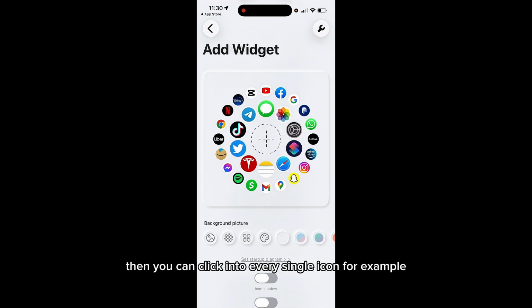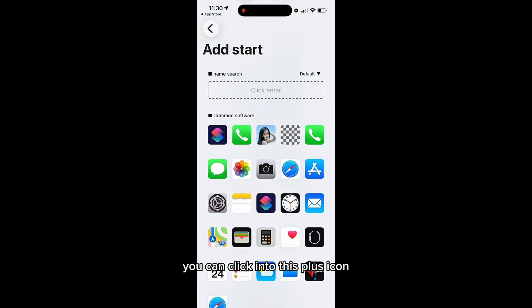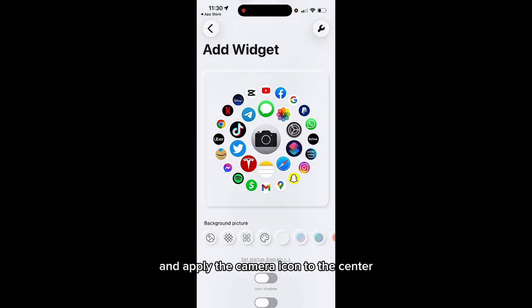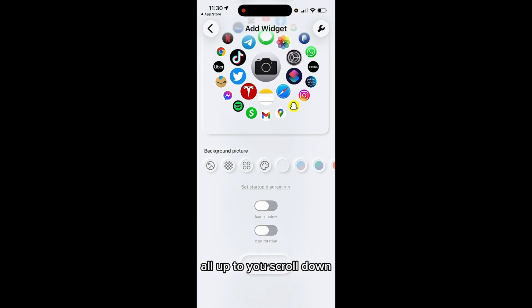Then you can click into every single icon. For example, you can click into this plus icon and apply the camera icon to the center. You can change this Tesla icon for another icon in case you want. All up to you. Scroll down.